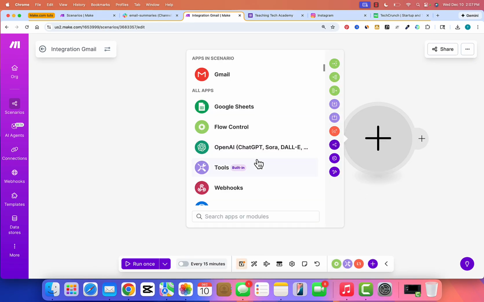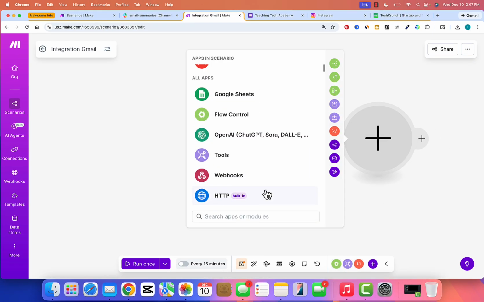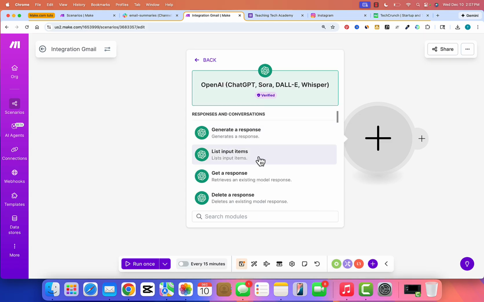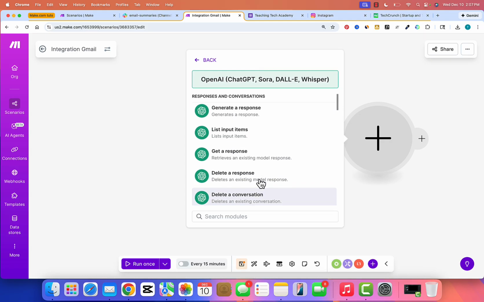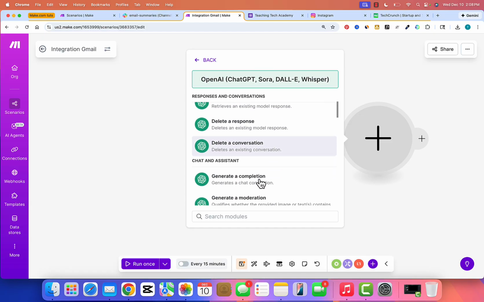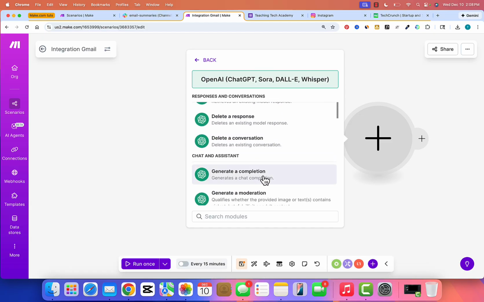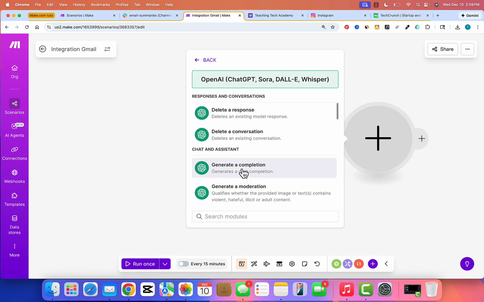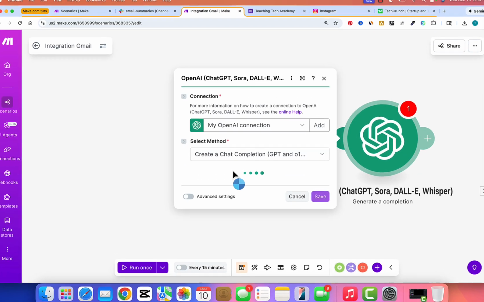All right, now the next thing we need in our automation is we're going to look for the ChatGPT module. And here it is. It's the OpenAI. Click on it. Now you have to pick what kind of module you want to work with. And we're going to say generate a completion. We're not deleting a conversation. We're not responding to anything. Okay, we're just going to generate a completion. So I'm going to hit generate completion.